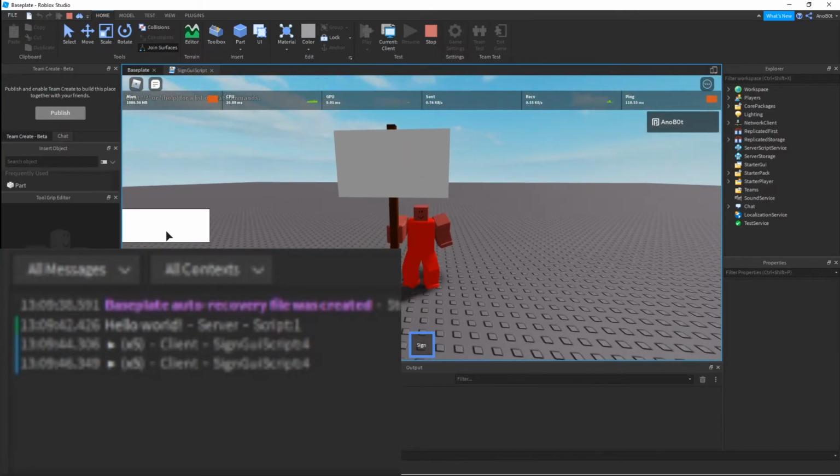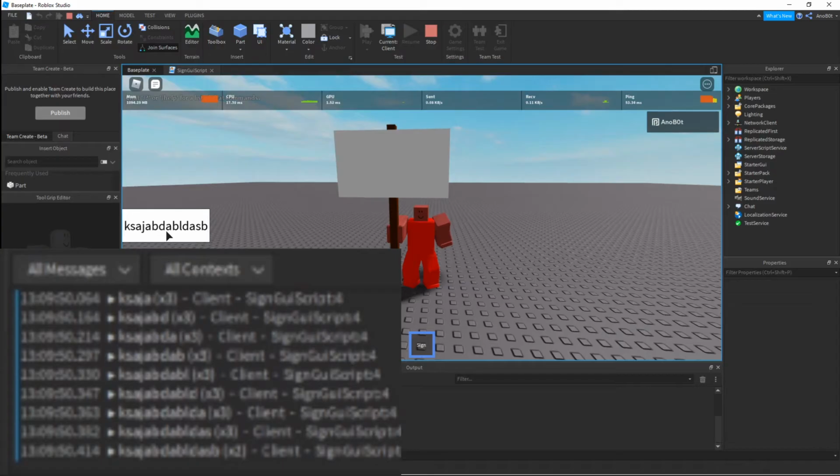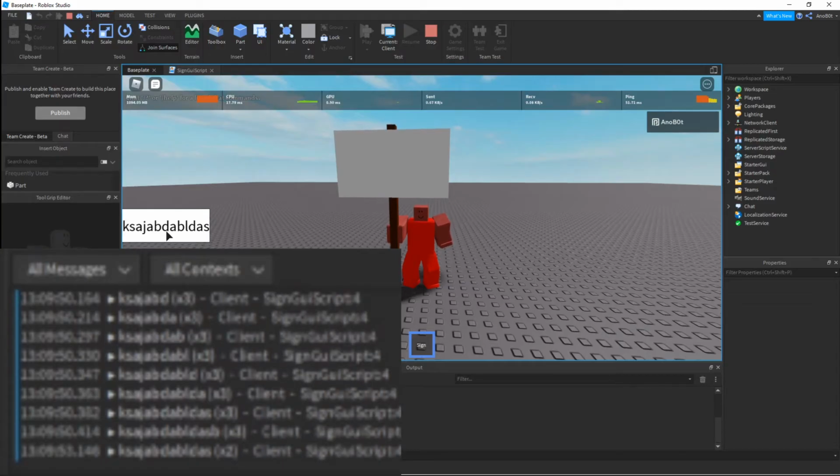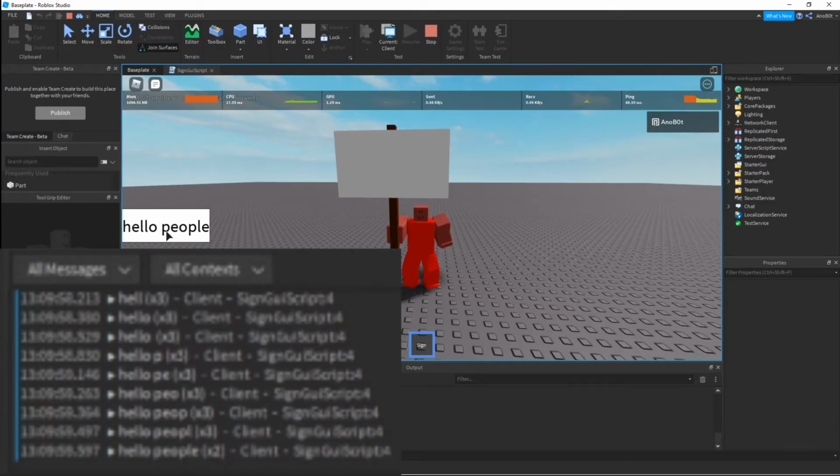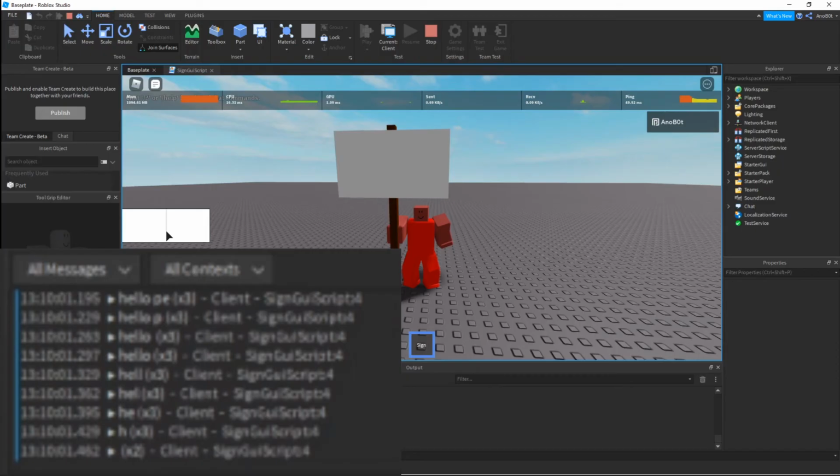As you can see, I've got the sign right here. This is the sign, and if I type something, it actually changes and updates the text. If we do any sort of that, we could say hello people, and it does that. It's sort of good typing skills, like that.